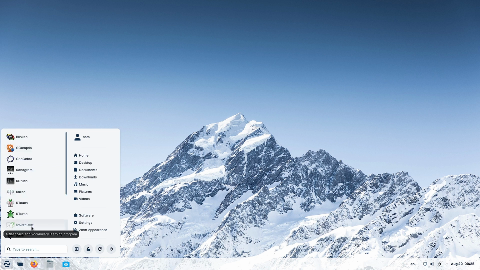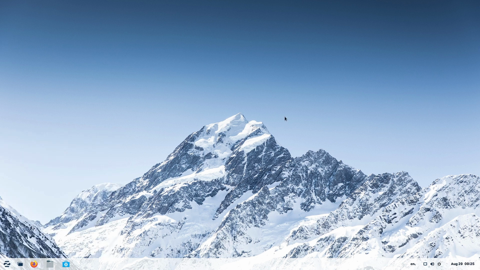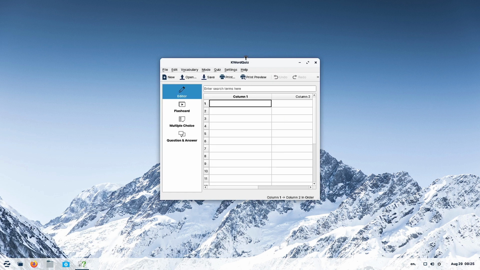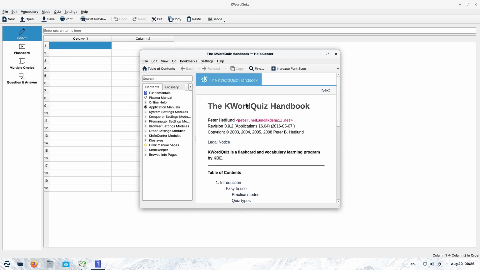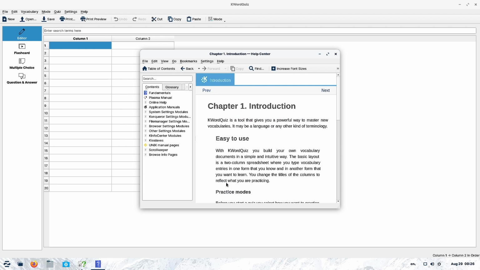And finally, Keyword Quiz is there. Let us see if it works. Yes. So now what is the Keyword Quiz? I will just open up the handbook. Every game has a handbook and a help file. You have to use that to learn more about the game.